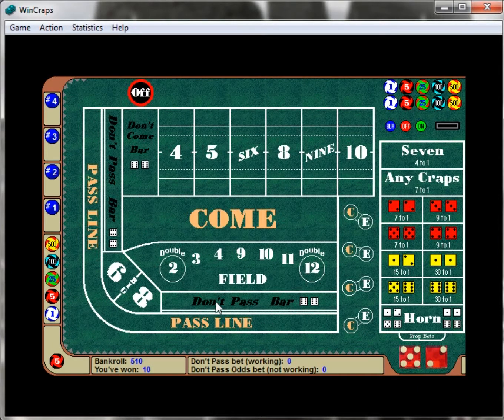For those of you just joining us, don't pass bar. We win on a 2 or 3. We lose on a 7 or 11. And a 12 is a push. We don't win or we don't lose. So the odds are way against us on the come out roll when there's nothing established. But once we get a number on the board, then we have the advantage as well. So looking for a 2 or 3.